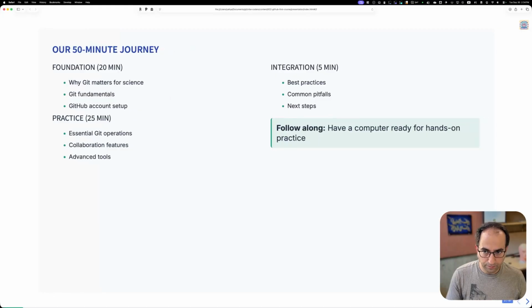So basically, in this journey that we have together, we're going to talk about the foundations in 20 minutes. We will practice for about 25 minutes, and we will talk about the integration into your workflow in the last 5 minutes.